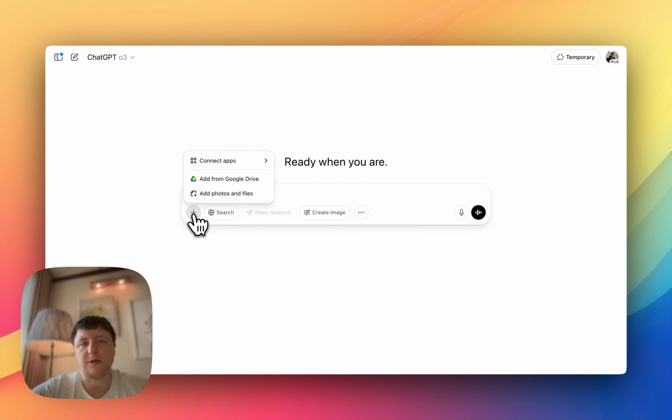So it is very useful if you want to provide some context as an image. For example, you have a landing page and you want to improve it. You can make a screenshot of this landing page, upload it to ChatGPT and ask how you would improve it, what text you would improve, or any other suggestions about improving conversion rate.